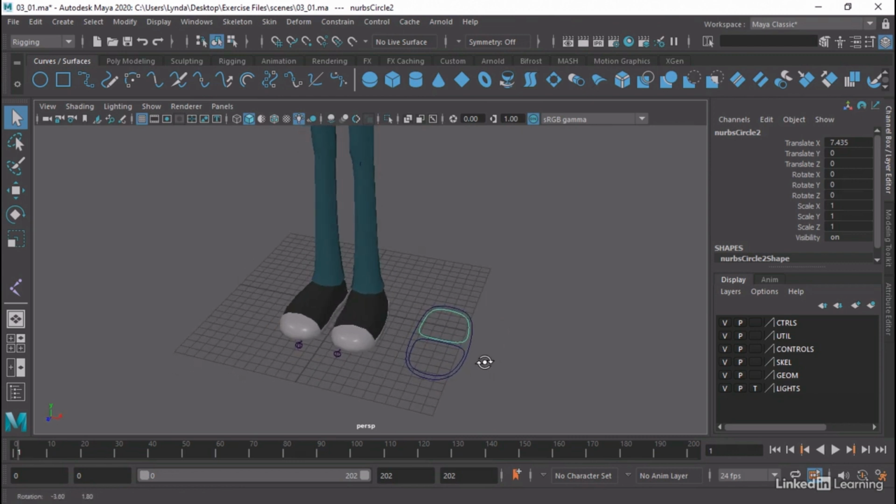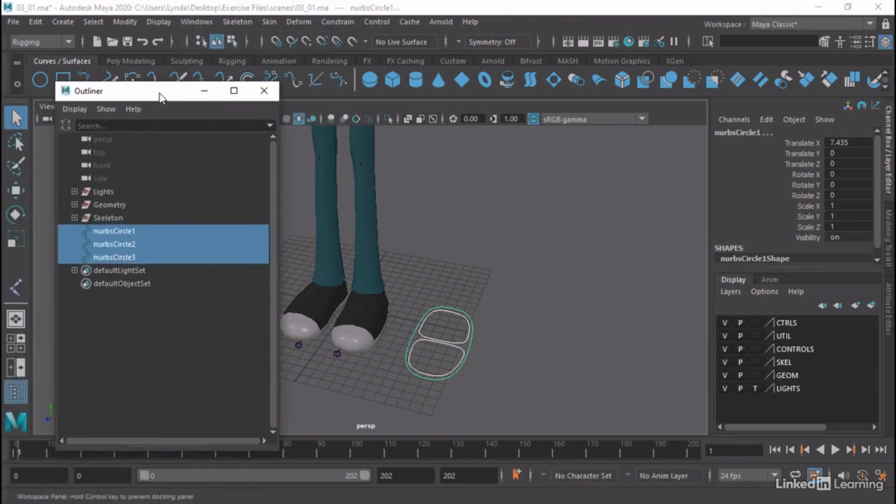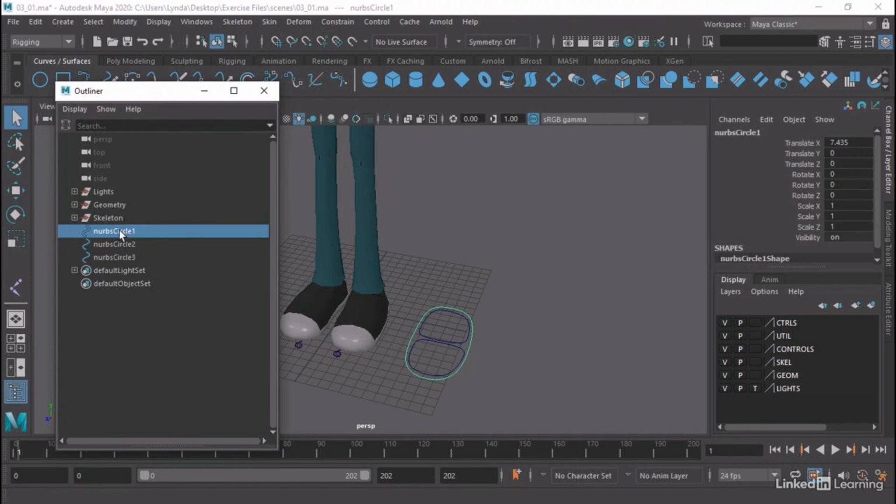So the first thing you want to do is select these, and let's go ahead and see what they look like in the outliner. So like I said, I created these from NURB circles. So let's go ahead and rename them. Now I'm going to use the prefix CTL for control, and then underscore and the name of the object. So this will be control foot left. This will be control heel left. And this will be control toe left.